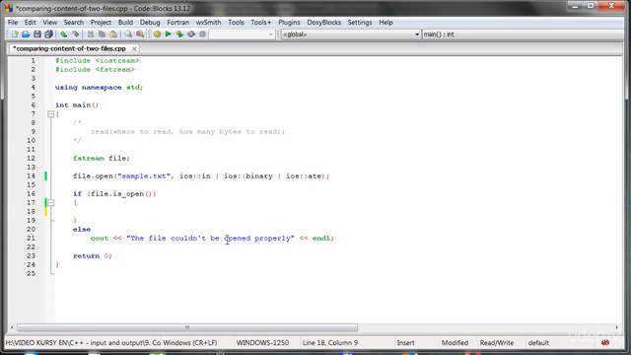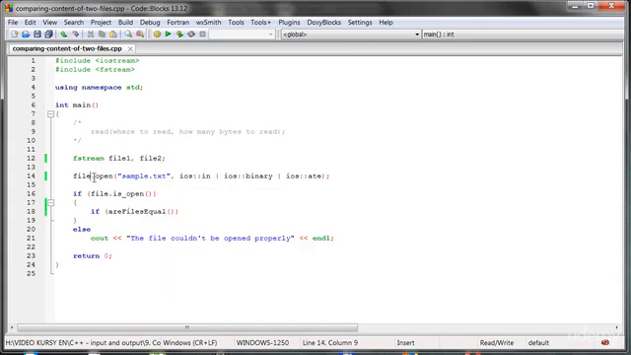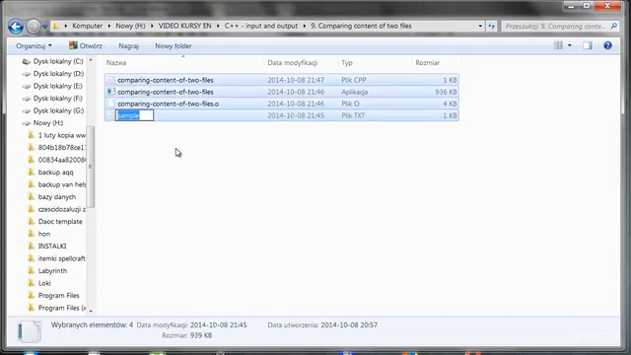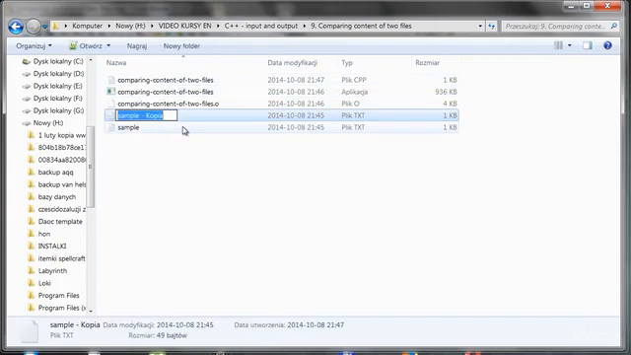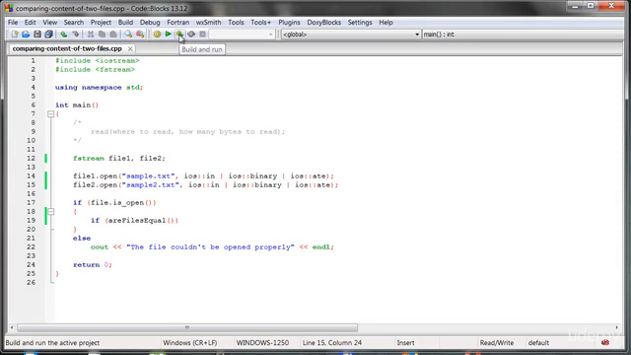And now let's try to check if the files are equal. How to check it? Well, let's create a function, are files equal, and we'll send here two files. We should also create two files here, so let's do it that way. File 1, file 2, sample 1, sample 2. Let's copy it with the shortcut and let's name it sample 2. So you have got now two files which are equal.